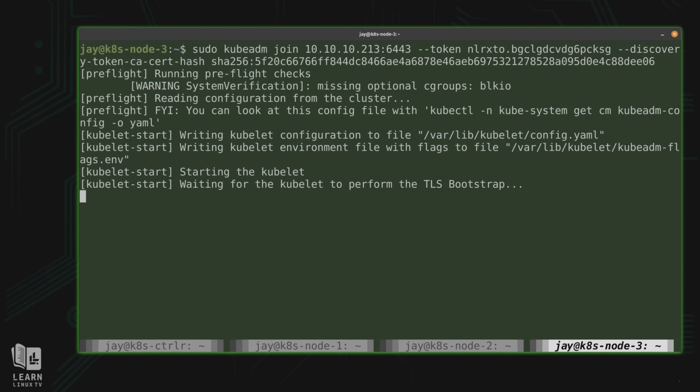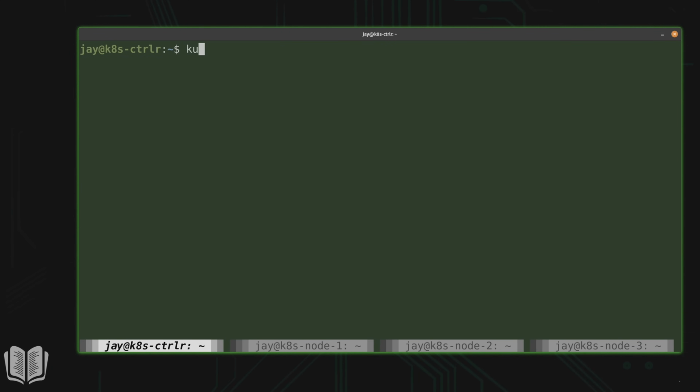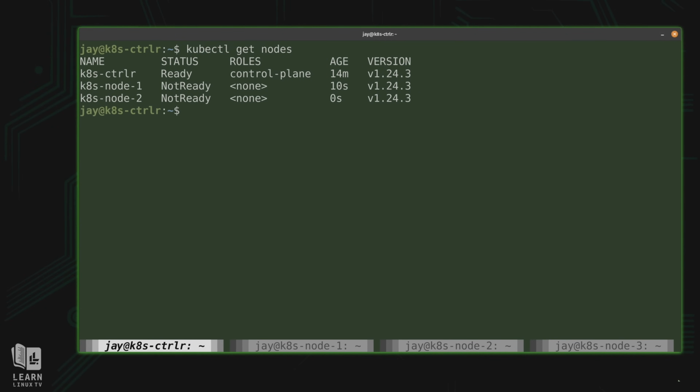And so far, so good. The output is definitely a lot better. So let's run kubectl get nodes. We can already see that two of the nodes are starting to check in. They're not ready quite yet, but they are in the process of becoming ready.